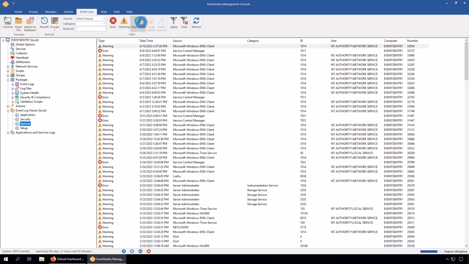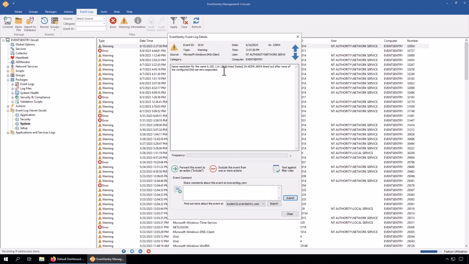I'm going to filter out informational events, and you can see here there's a lot of DNS client events. And let's just double click one of those. And here's the event. It says that the name resolution for a specific IP address failed. Now, Windows logs this as a warning event, but it's hardly really a warning that we want to get an email about. So let's take a look and see how can we easily exclude this event in case we are getting notifications about it. And there's two ways you can do that.